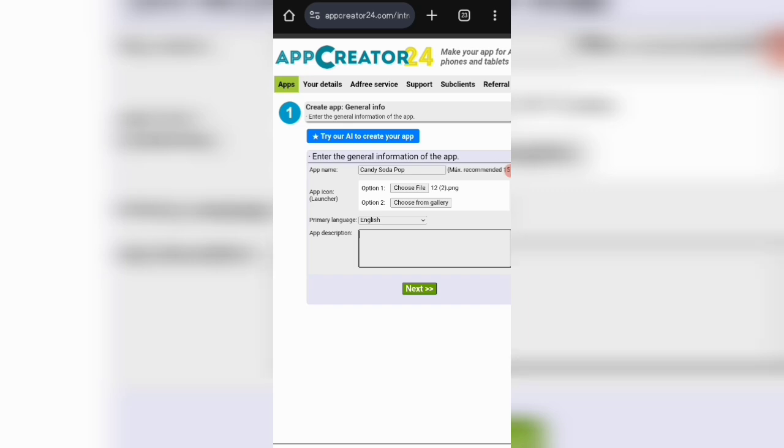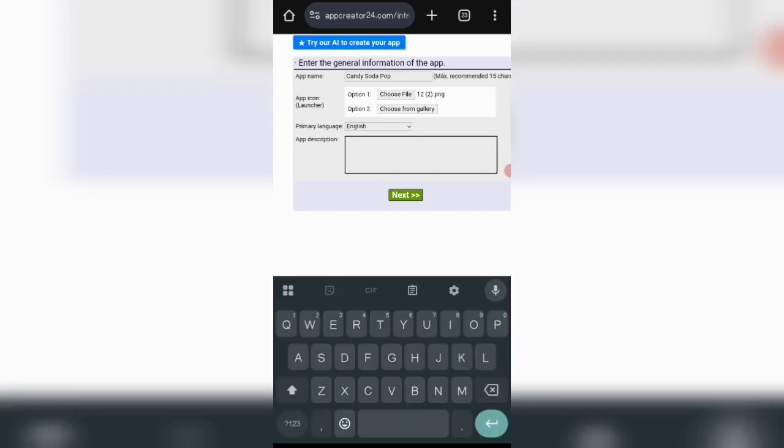When I click on it, what you're going to type is the app description. You're going to type Candy Pop. For primary language, just leave it as English. So now it's saving. Let's wait for the next procedure. My network is kind of bad.